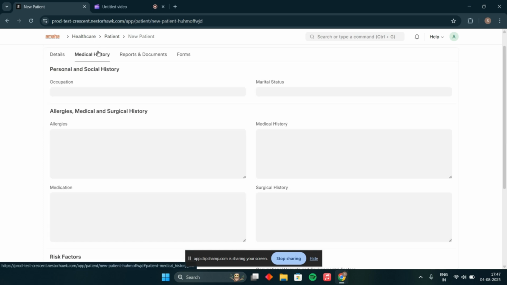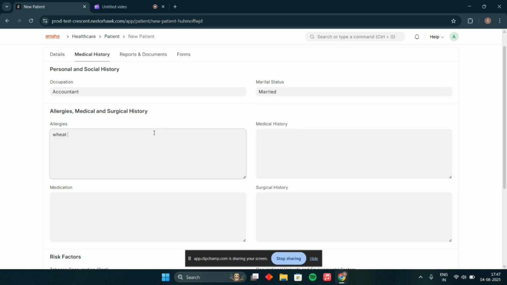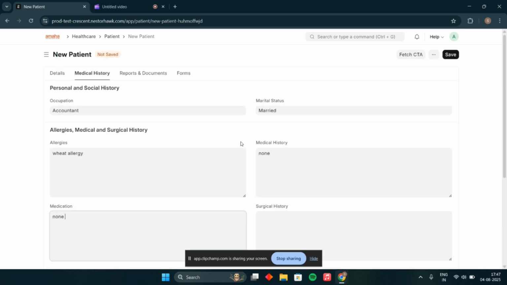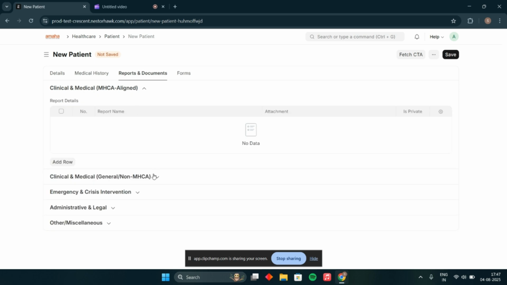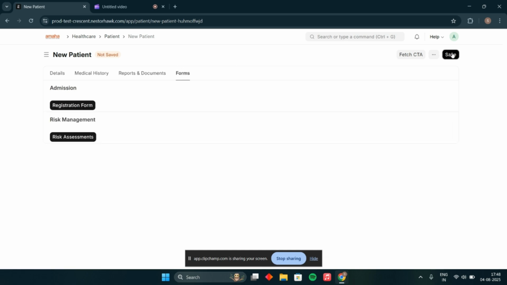Then we'll go to medical and history tab. Here, all the medical history of the patient can be recorded. We just select all the details as per the requirement, allergies. All the details can be filled here. These are not required in this demo right now, so we won't be filling them. And all these tables can also be filled right here as per the requirement, and then it can be saved.